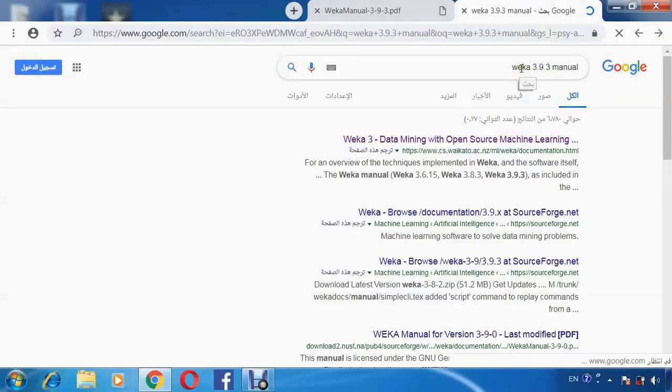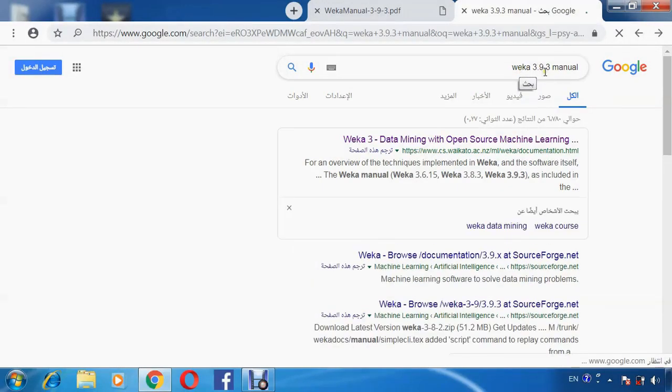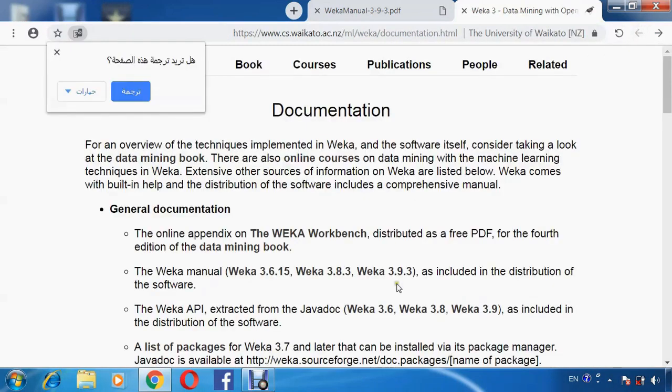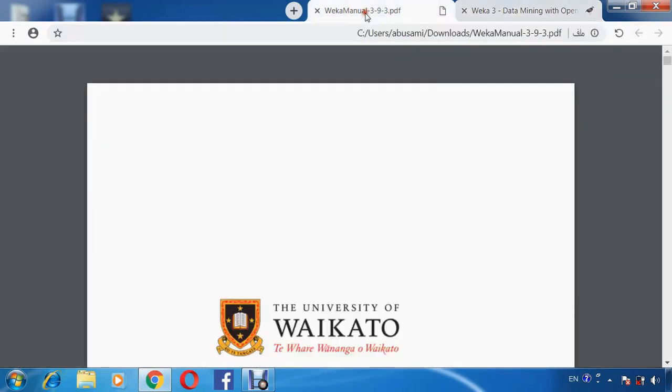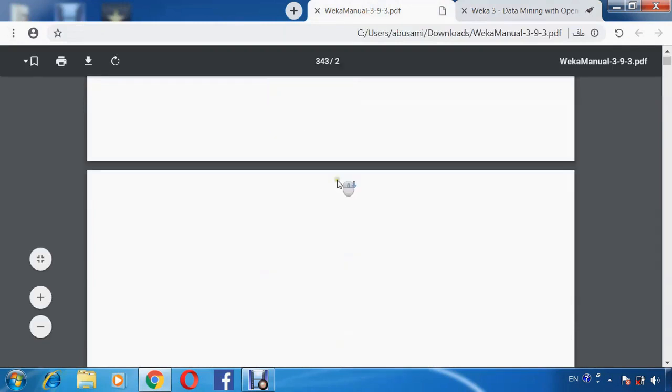We wrote Weka 3.9.3 manual and pressed on the first link, then pressed on Weka 3.9.3 to download the manual. This is the manual of Weka.